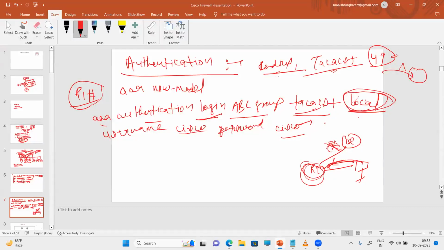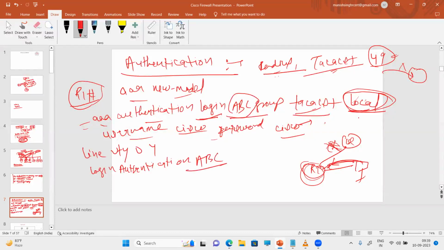Now we have created this aaa new-model and this authentication command. Where to apply it? We'll apply it to line vty 0 to 4, for anyone who wants to telnet. There we can apply it: login authentication, and just mention the group. We have created this group, right? ABC. That's it. This command is helpful for your configuration of authentication. Your authentication will be done by this.